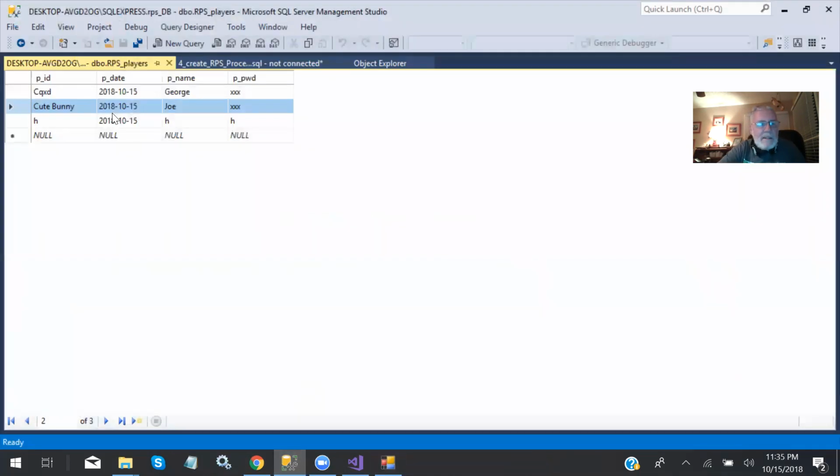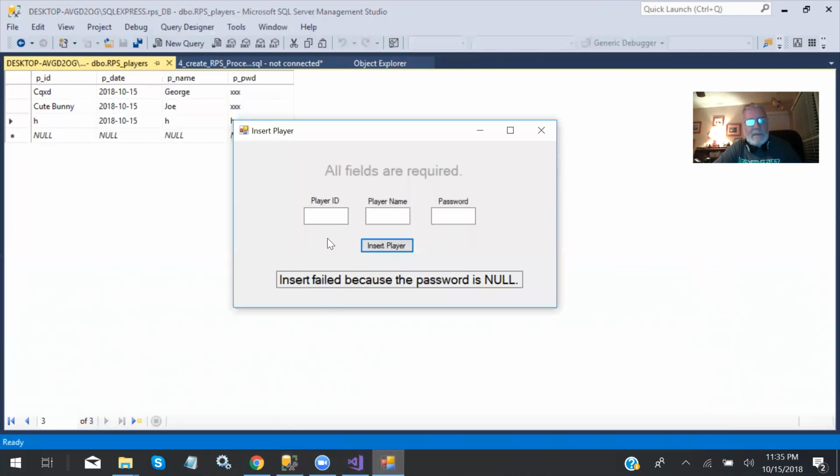Let's see, what's one? H is, for example, CQXD. If I try to insert the player ID CQXD, don't know where I got that name, just hitting random keys. His name is Sam. Password is whatever it is. The insert failed because CQXD is already in use. Now all of these messages are things that are coming back from the server. They're coming back as of 1, 2, 3, 4. Okay, so let's go look at how that happens.